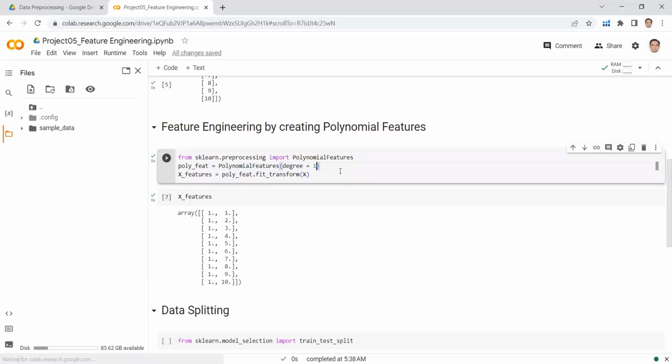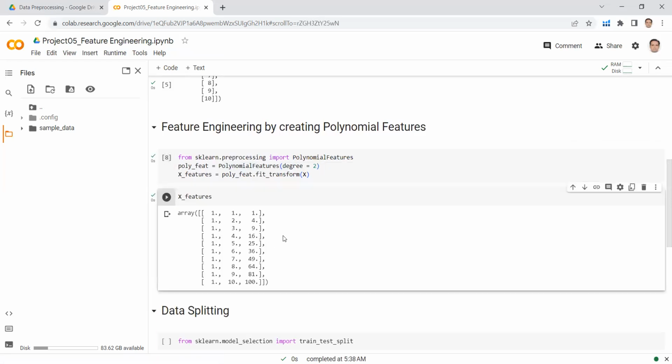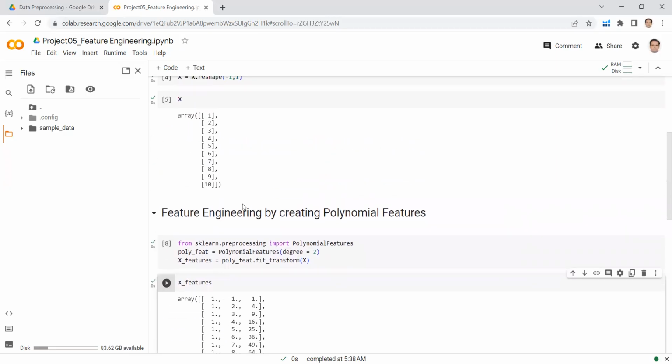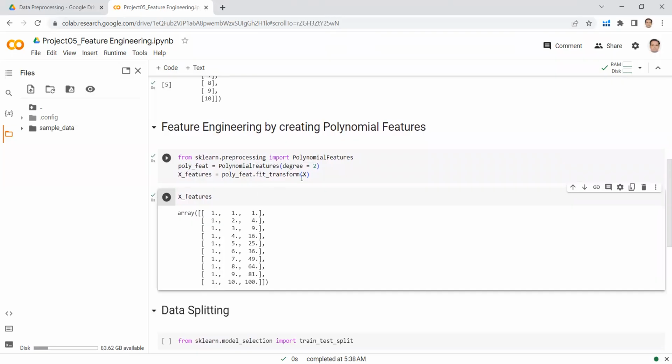Let's convert it into degree 2. When we set the polynomial features degree equals 2, and we run this cell again and look at the features now, it is very much explainable. Now we can see that the center column has our original feature values, that is from 1 to 10. Now the additional feature has degree 2. Degree 2 means this feature is the square of this feature. So here the power of feature is 2. Here the power of feature is 1.